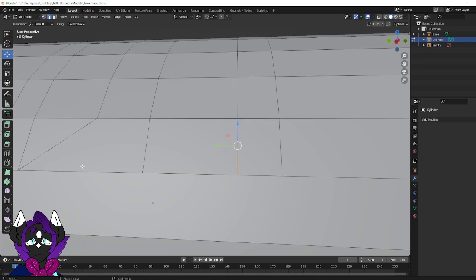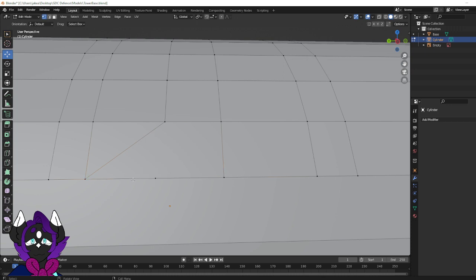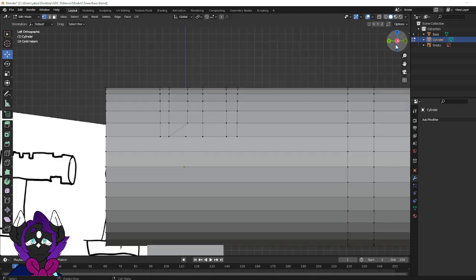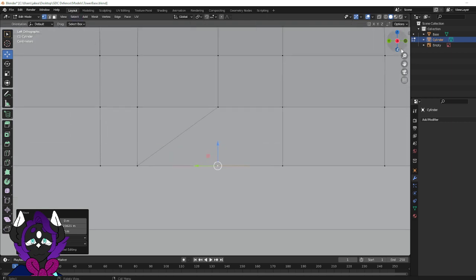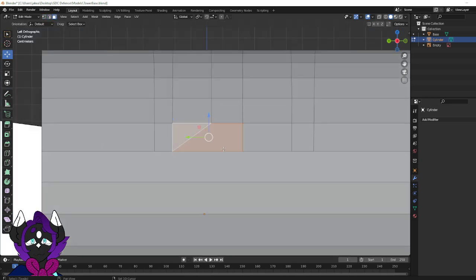And all I'll need to do for this one, subdivide it once. Then let's do this so it's a little easier. Move it over to right about there. There we go. And then grab this. I only need to get rid of these two. So this side it's a lot easier.